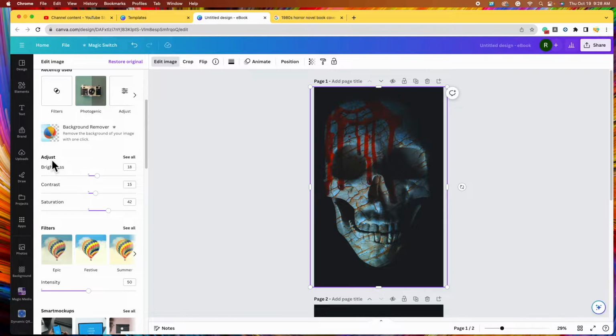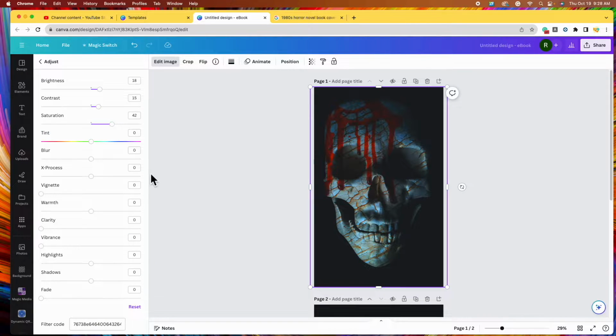So I'm going to come up to the section that says adjust. Click on See All. And the first thing I want to do is add a vignette. It's right here across the center. I'm going to drag that all the way across to 100.